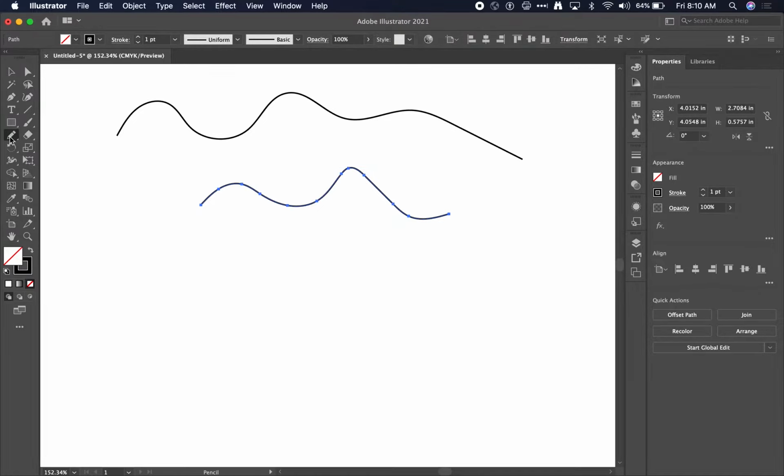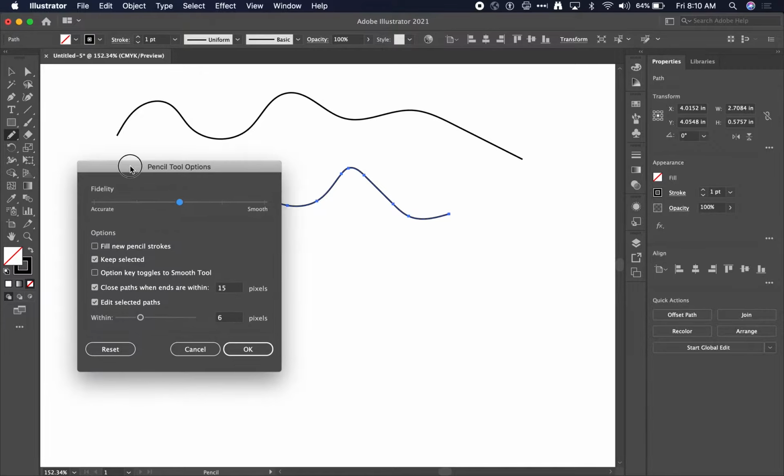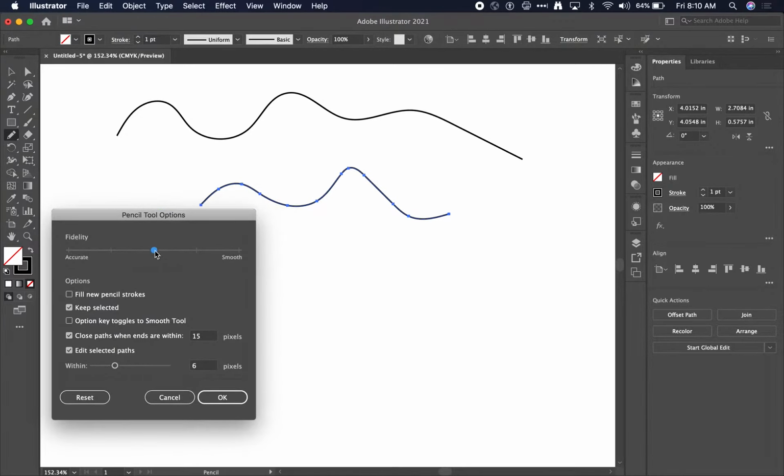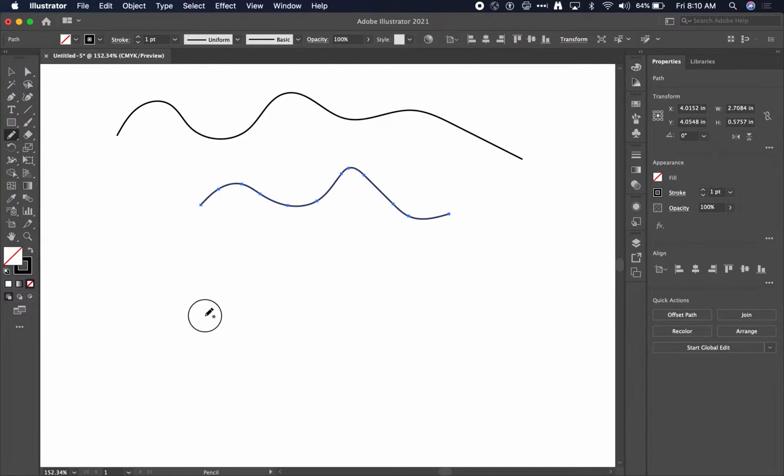Now, if you double click any of these tools, but specifically the pencil tool, you're going to get some options here, and you can see that you can actually draw more accurately. So if I move this all the way up to accuracy, very accurate, and I hit OK, you can see that it'll actually draw with lots and lots of vector points. In other words, this shape is almost unusable if it's expected to be smooth.